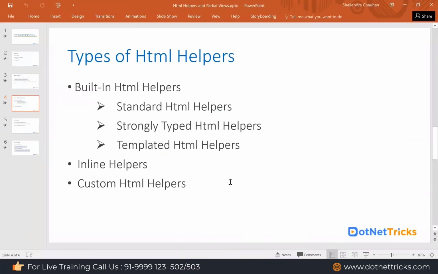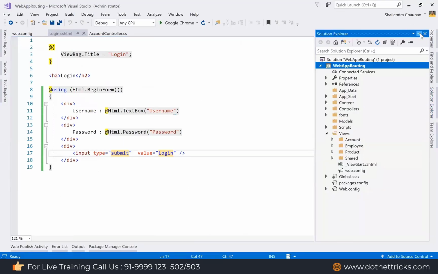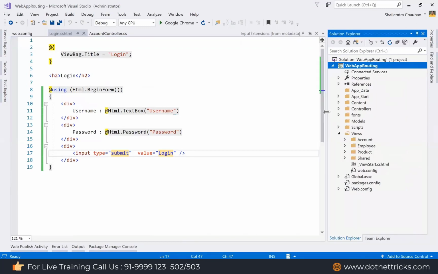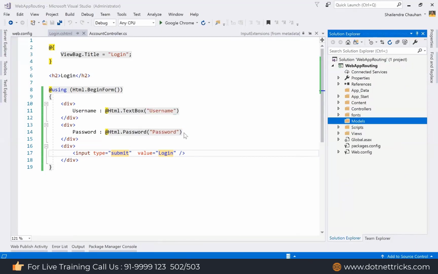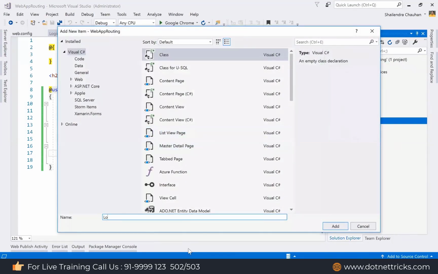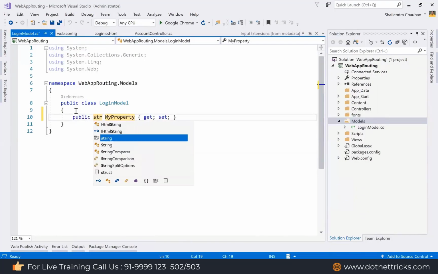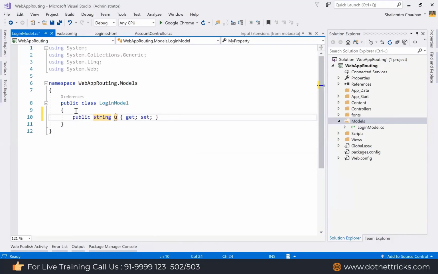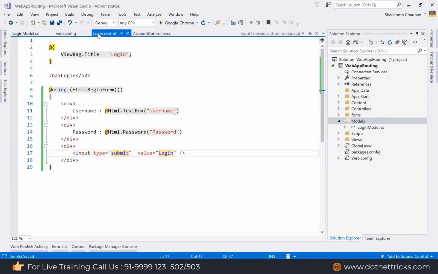That's it. In the same way we can use a strongly typed HTML helper as well. In this strongly typed HTML helper, we can add a model class with the name LoginModel, and in the LoginModel class we can add properties, one for username and one for password. So just add a string Username and a string Password. Now I can create this view as strongly typed.